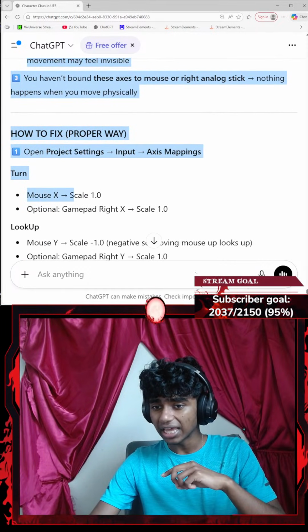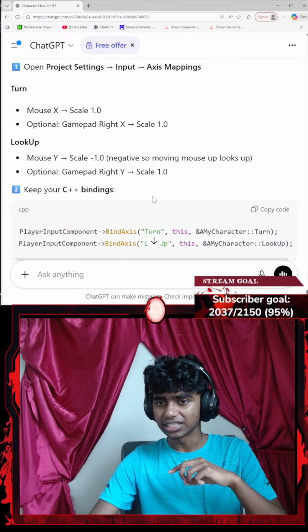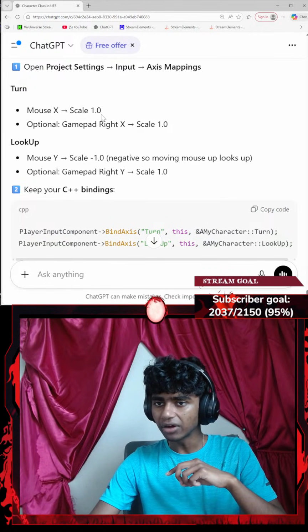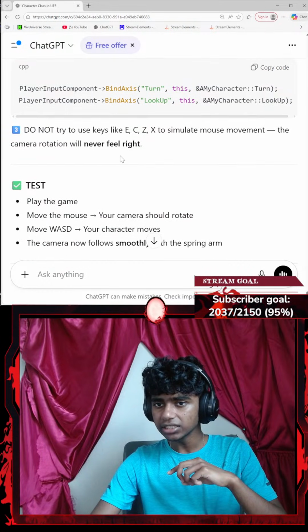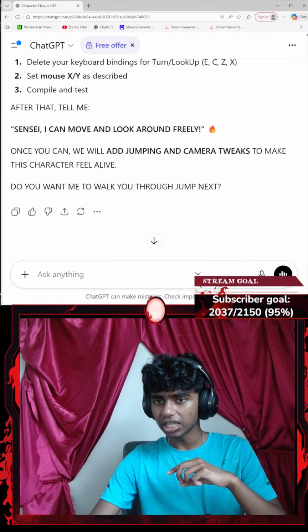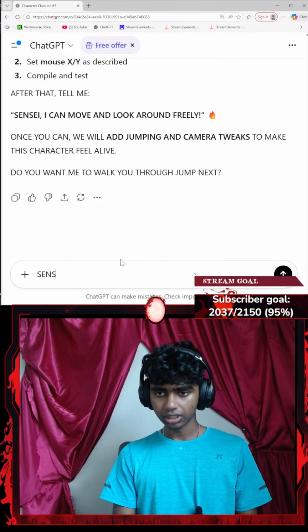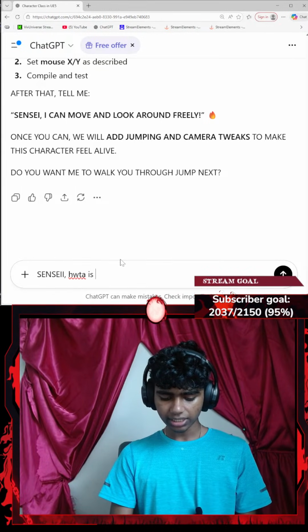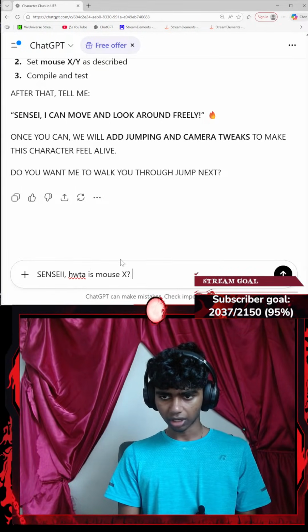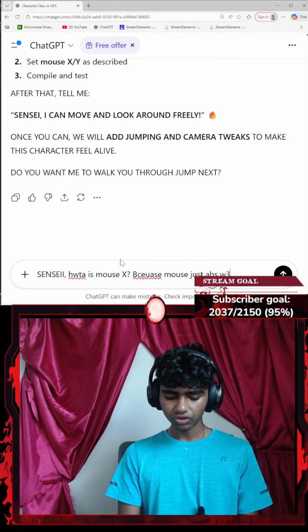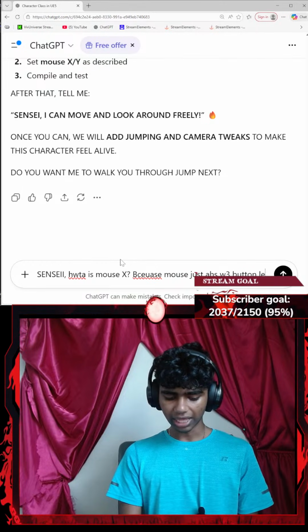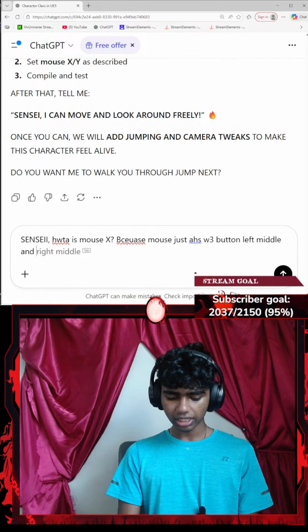Fix: use mouse X axis. What even is mouse X axis? Okay, mouse X axis. Okay, and then bind stuff. Do not try to use keys. Let me say something like, what is a mouse X? Because mouse just has 3 buttons, left, middle, and right.